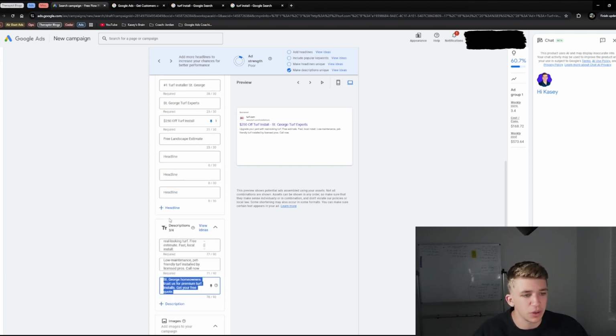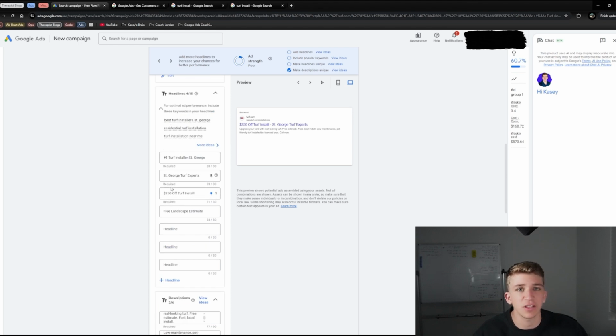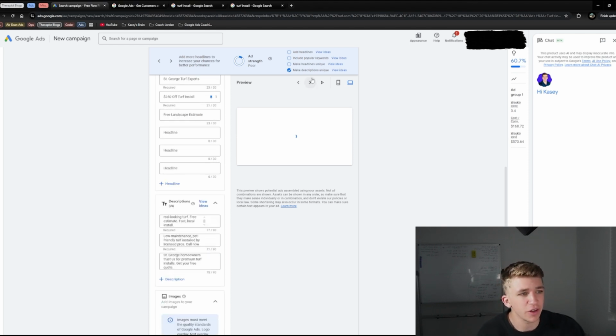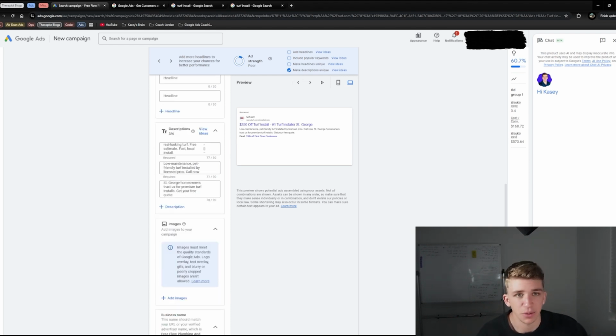Now, the reason why we're doing so many different variations is because different variations of these ads will pop up based off the person searching. So you never know what's going to convert them. And then whatever's doing really well, we can check the data later on to see what ads are getting the clicks. And then we can push more budget towards those as we scale.